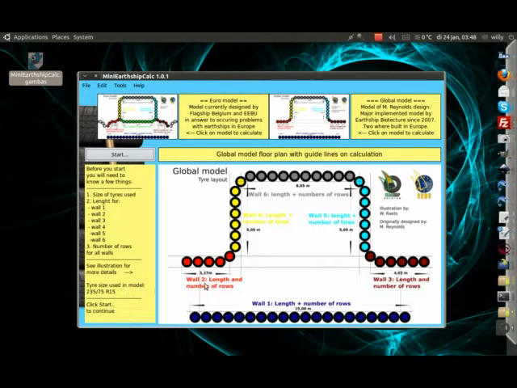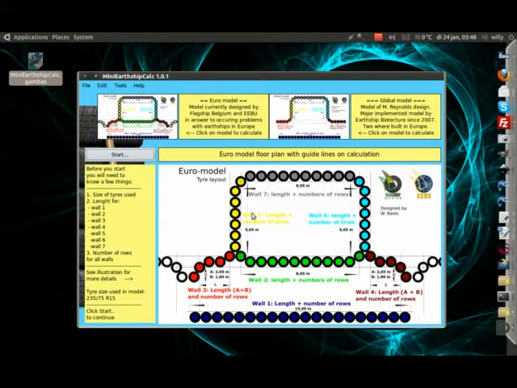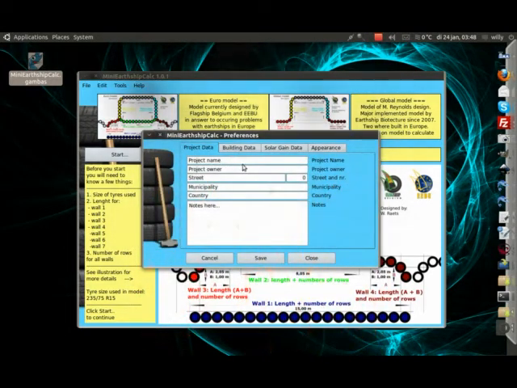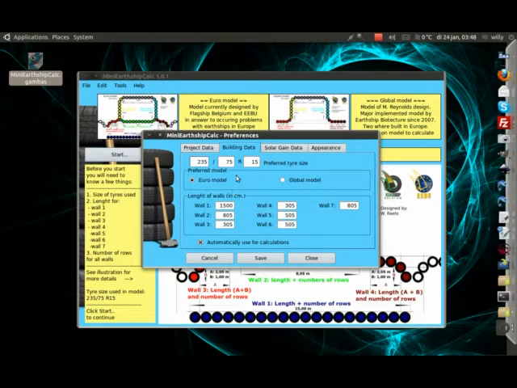It also states that the tire size used in this model is a 235/75 R15. Click Start to continue. The other model you can do is the Euro model. And before we click on Start, I wanted to go to Edit Preferences and go to the building data. As you can see, I've already pre-filled it in.